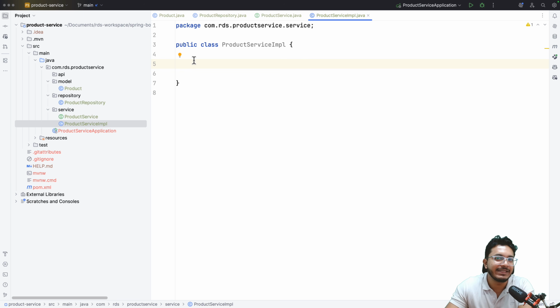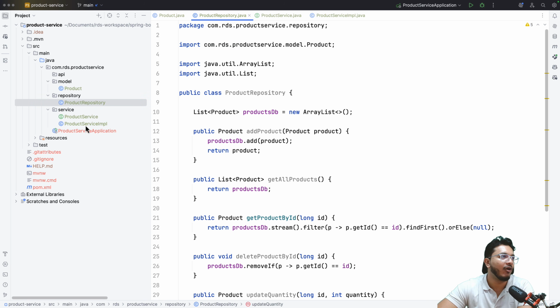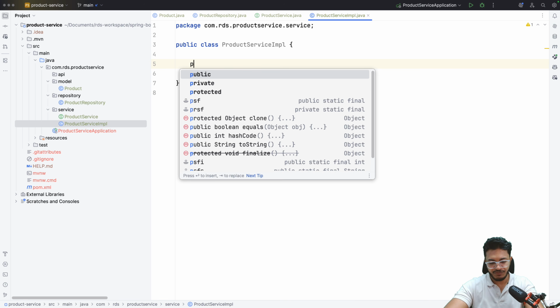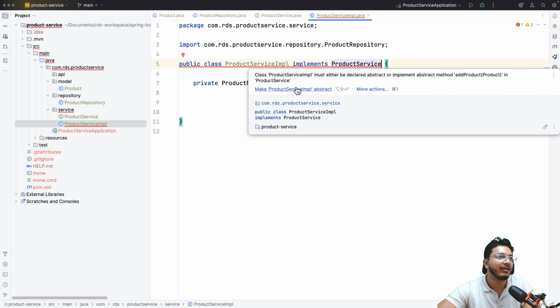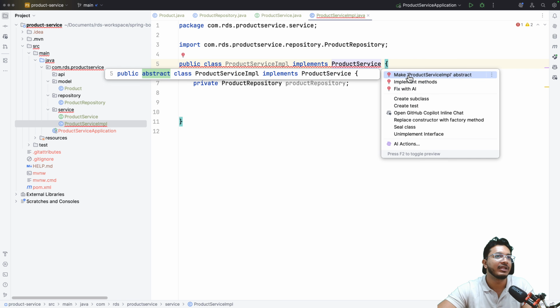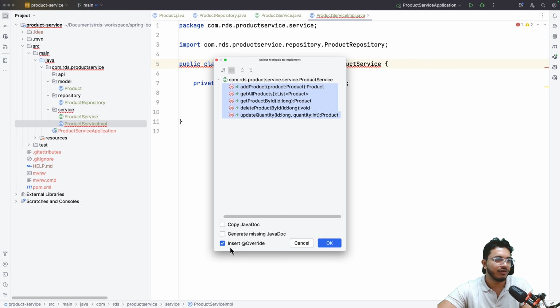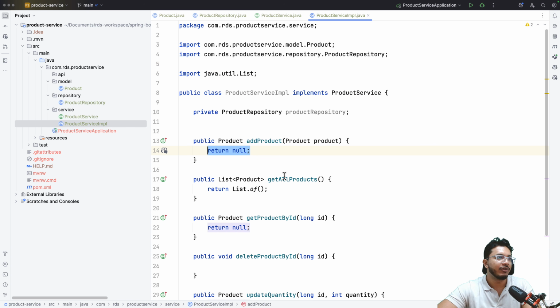Right now that's a list. It's present inside my repository. So what I need is an object of repository first. So first of all, I would define that private product repository. That's fine. And what I would do, I will implement that product service interface. And I would click here and implement, let's select all the methods, and I would get all the methods. Done. And I would write logic for that.